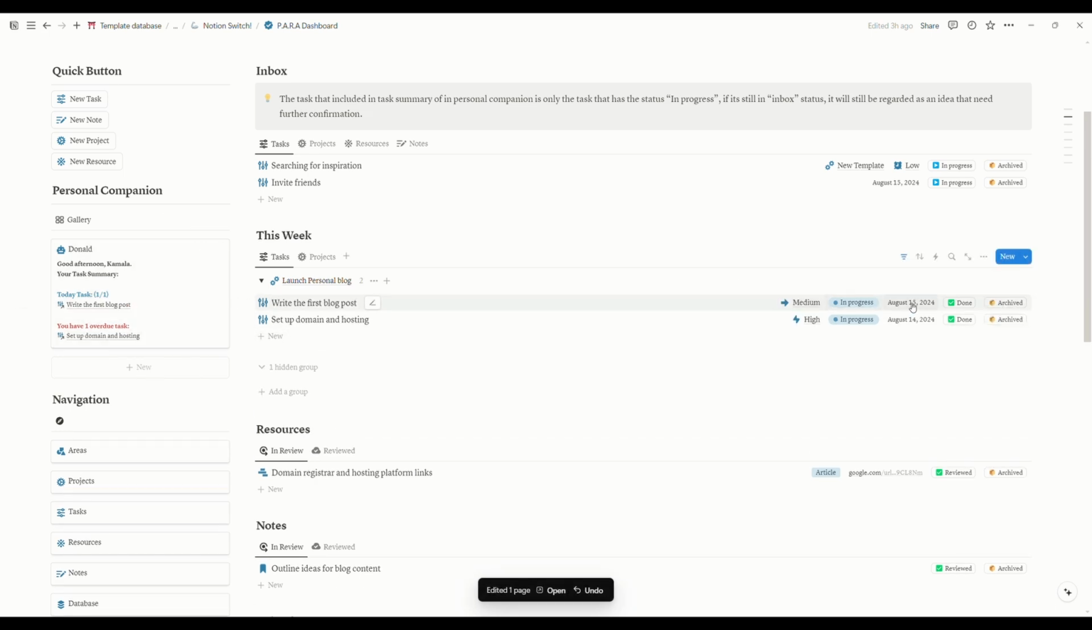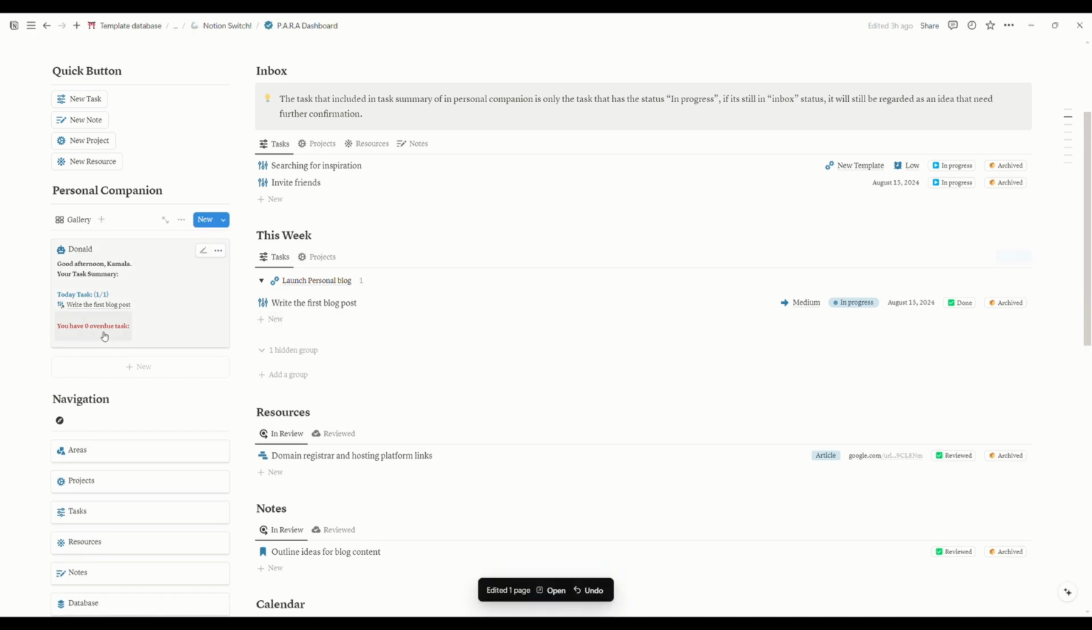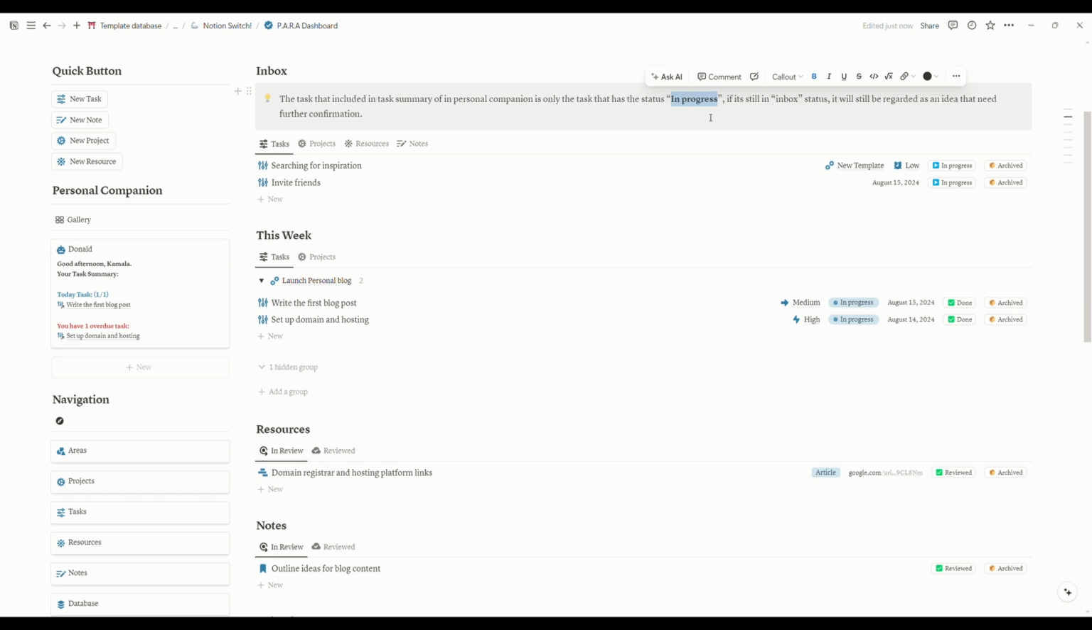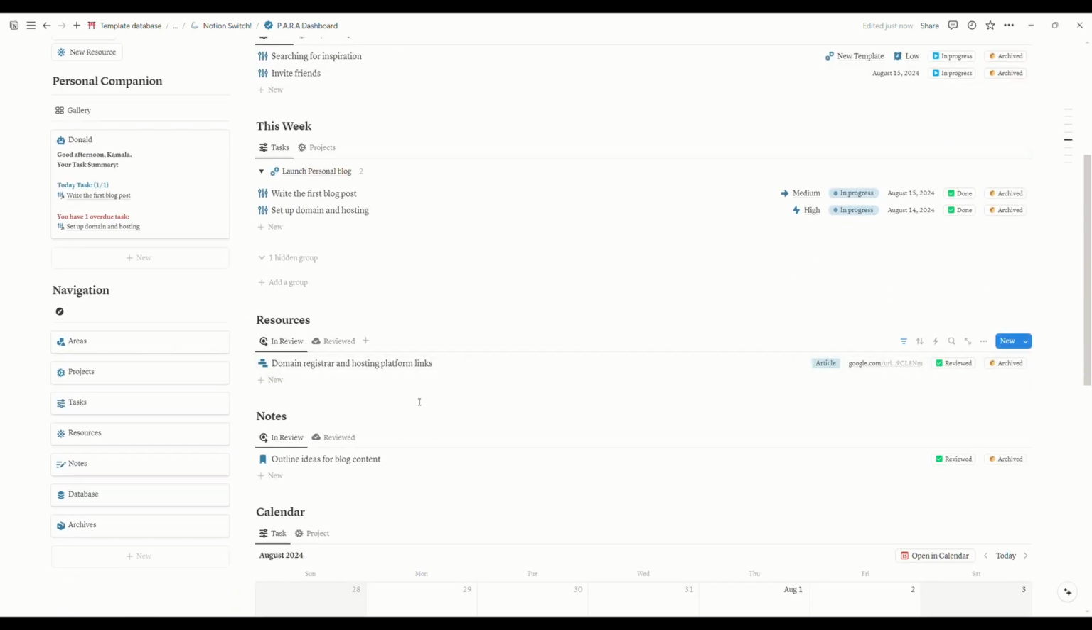For the overdue task, it's the same. We can click done or archive, and the overdue task counter will be reduced and the task will be removed. However, the tasks that will be counted on the personal companion are only the tasks with the in progress status. For the resources and notes, we have two same views, in review and reviewed.